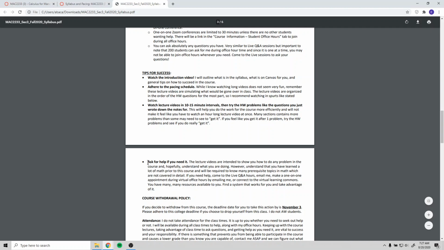And really for this class, Calculus for Management, unless you took an extra math class, the last one you probably took is college algebra, and this class from college algebra is a very big jump. It moves faster, and it really is much more challenging. So you have to make sure that you're staying on top of it, and if you feel like you're falling behind, ask for help.